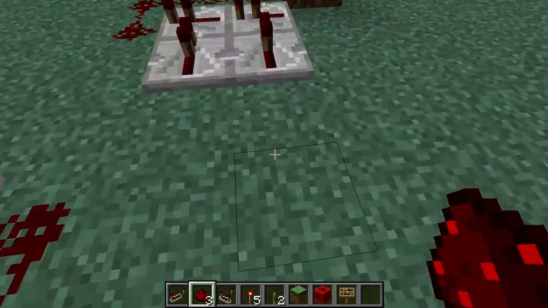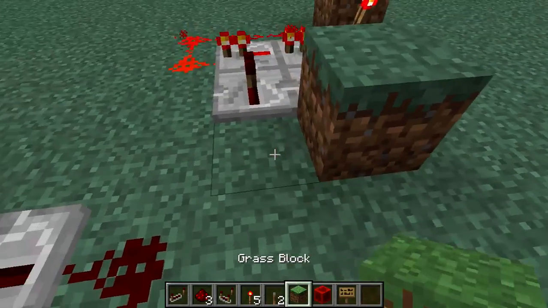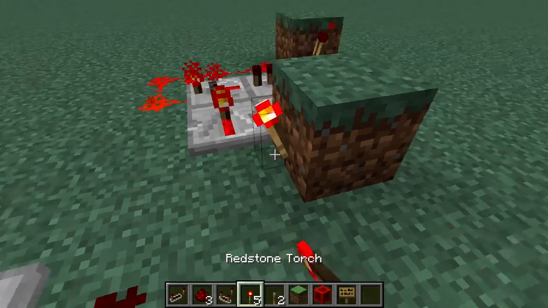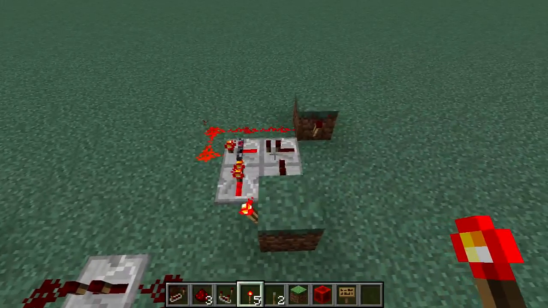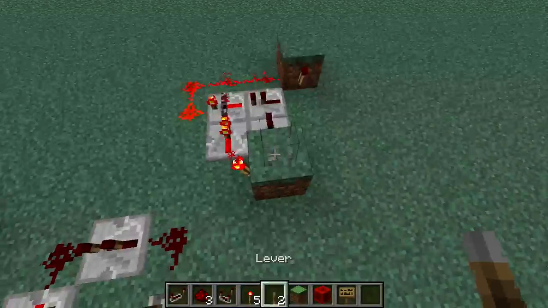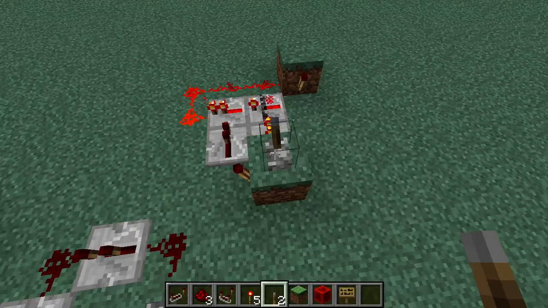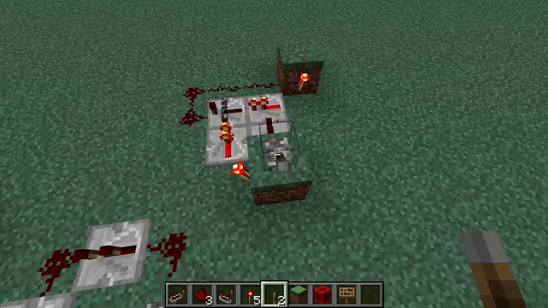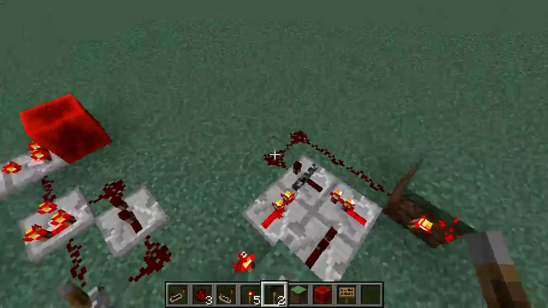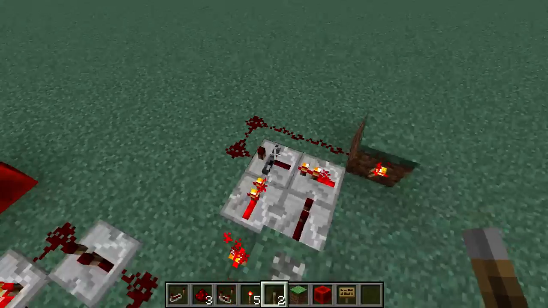But then what you do is you put a torch here, and this is your input. So you can see what's going on here. Every time you turn this on, it switches state. So it's off now, so it turns on, etc. And all it's really doing is flipping back and forth between locking this one and locking that one.